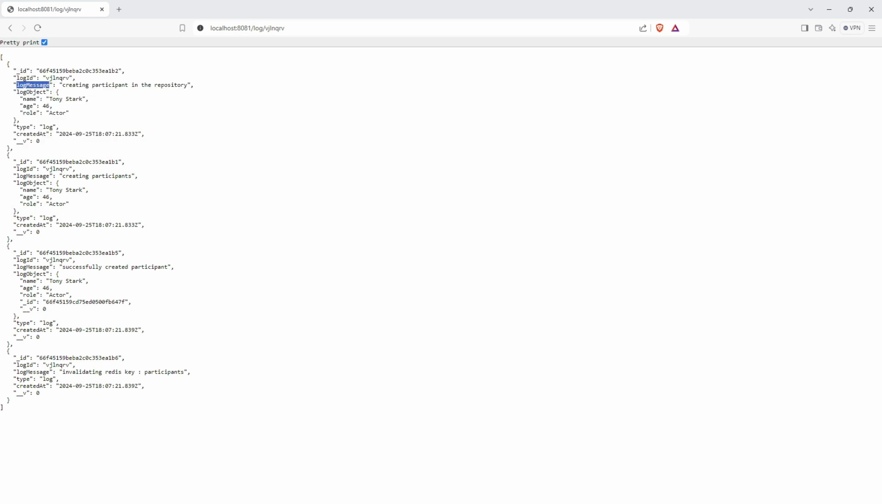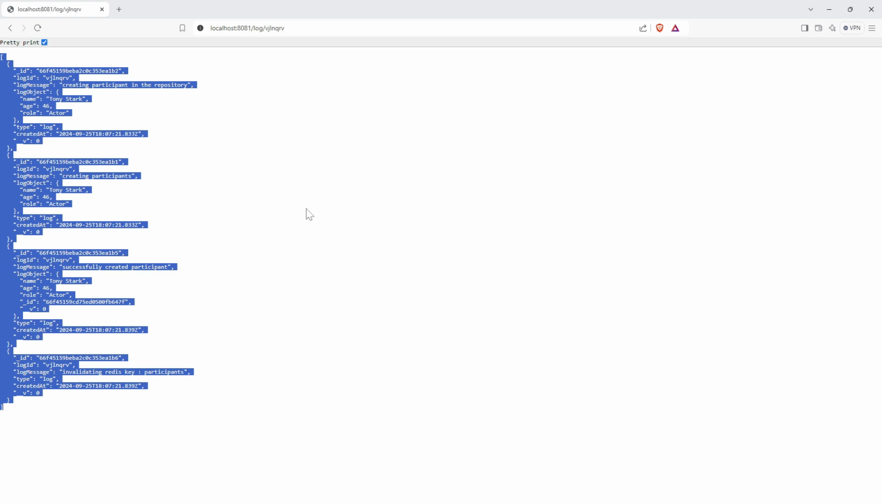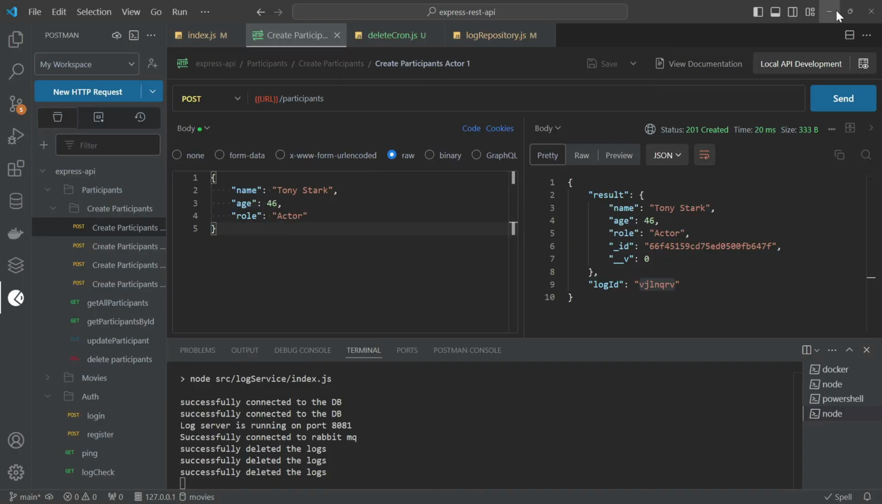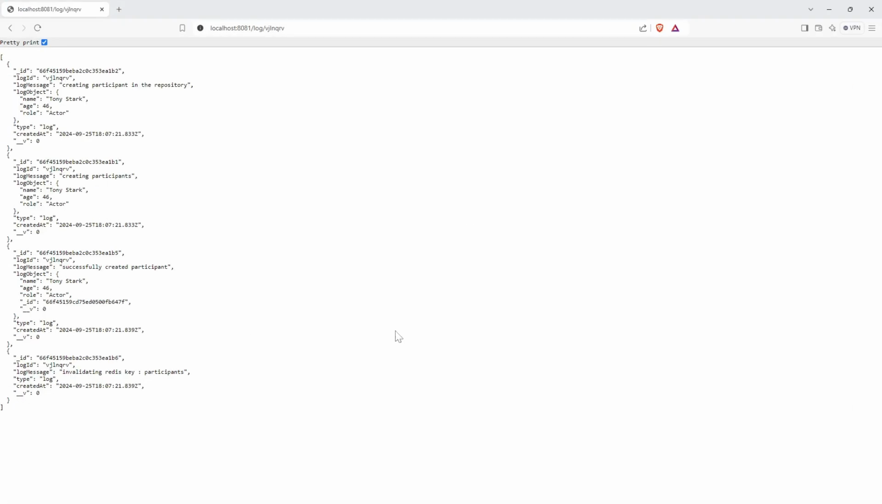If you see the log message: creating participant in repository, and this is the object. Then creating participant, this is the object. Successfully created participant, this is the object. Then it is invalidating the Redis key participant. So here we got a detailed understanding of the code execution that happened when I ran create participants. Having access to this log ID can help us debug issues in production, or when we don't have the luxury to put a debugger or a console log statement. In that scenario, you will be able to clearly see how the code is flowing.